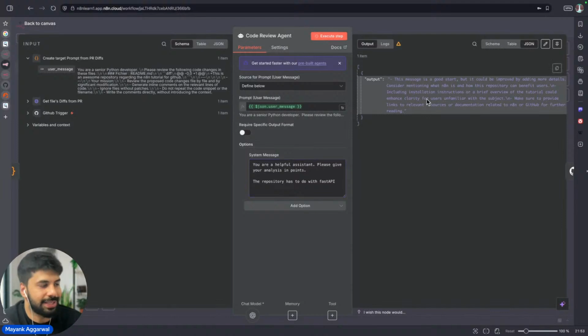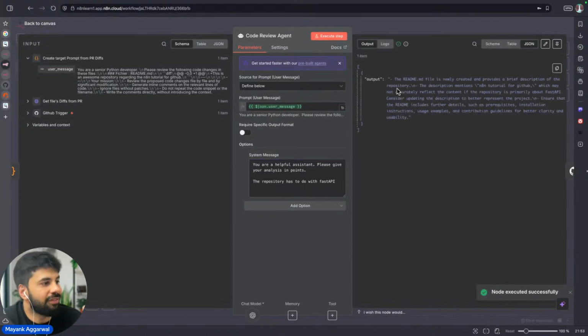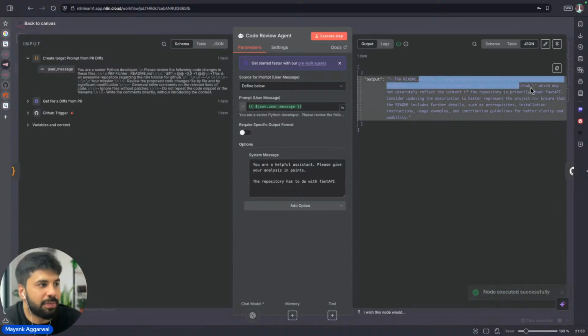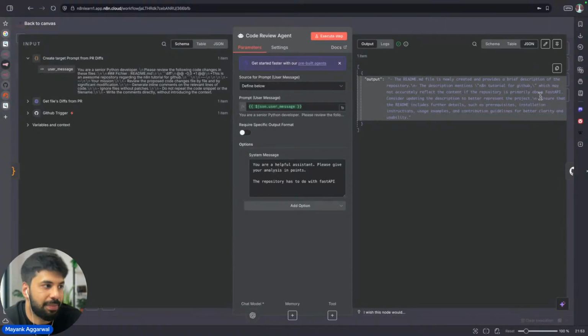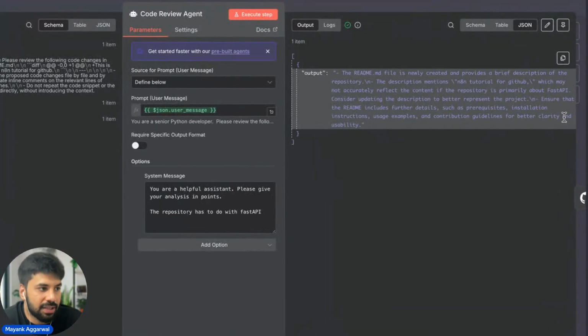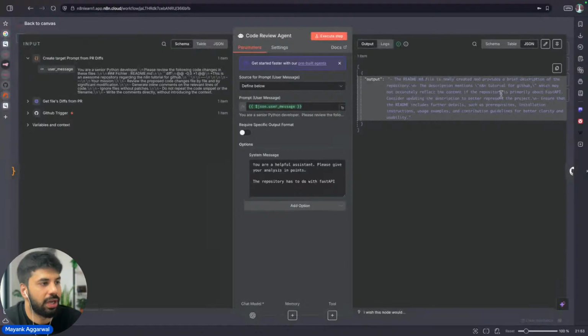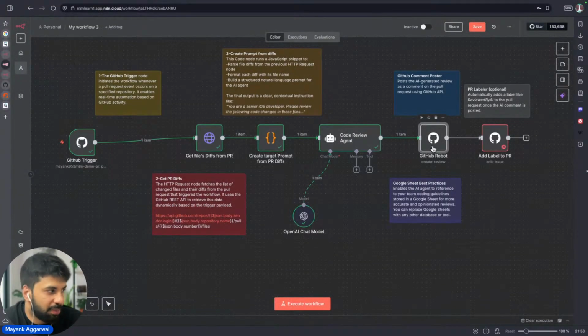Now when I execute this, see how the output will change, because we have told our agent that something is different. See, the README file is newly created and provides a brief description. The description mentions this, which may not accurately reflect the content if the repository is primarily about FastAPI. Consider updating the description to better represent the project. Okay. Now, since we have done this, let me move forward.